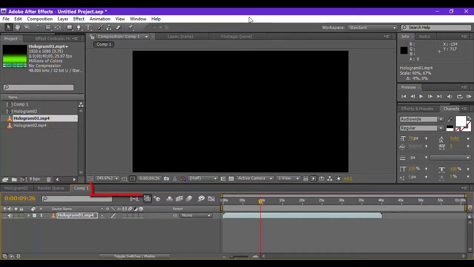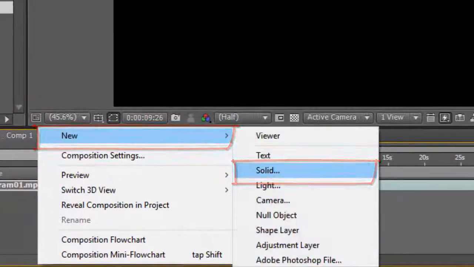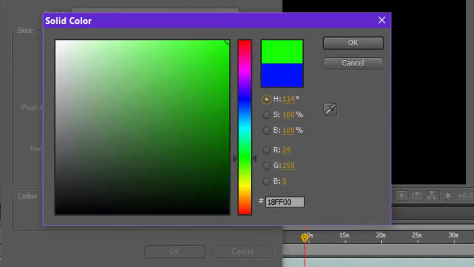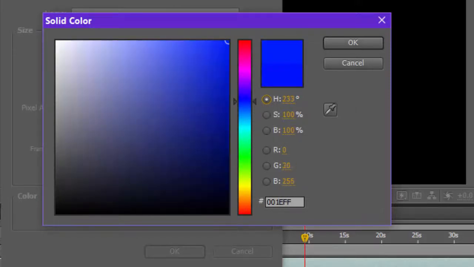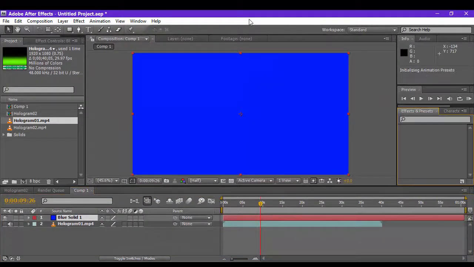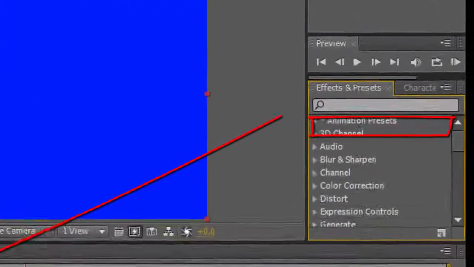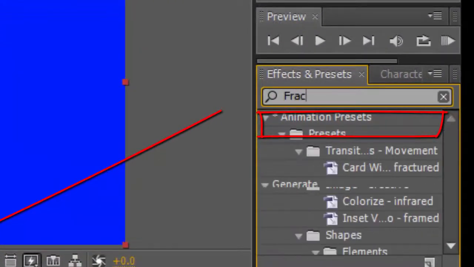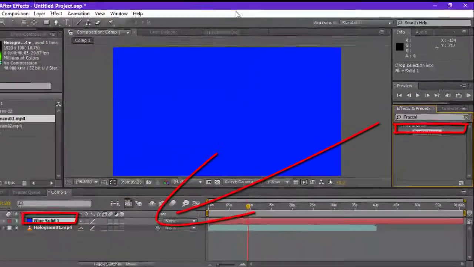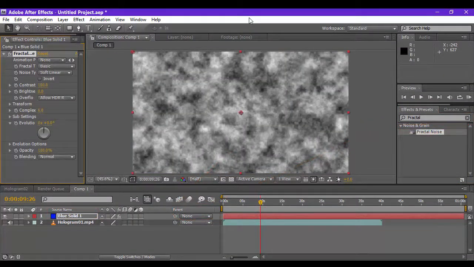Now go to the composition and right click and create a new solid, and make sure the solid is a blue color, or even you can give a green color. Blue color will be fine. Okay, now go to the effects and presets panel, and then you'll have to search for the fractal noise effect. Let's wait a little bit. Now let's search for the fractal noise effect and drag it and drop it on the blue solid to make it the fractal noise.